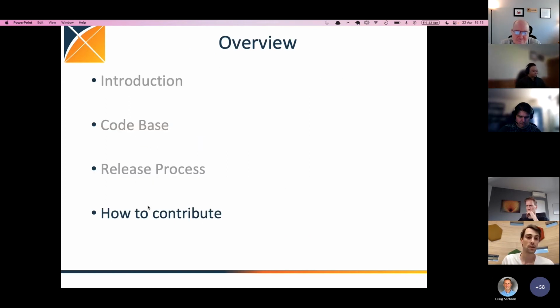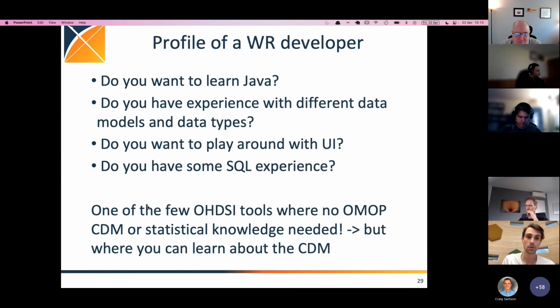All right, then lastly, how to contribute. So what are we looking for in someone who wants to write some code for WhiteRabbit? Well, it's a great project actually to learn Java. It has a nice UI and you can play around with a bit of trial and error with the app. It's actually a really nice experience.